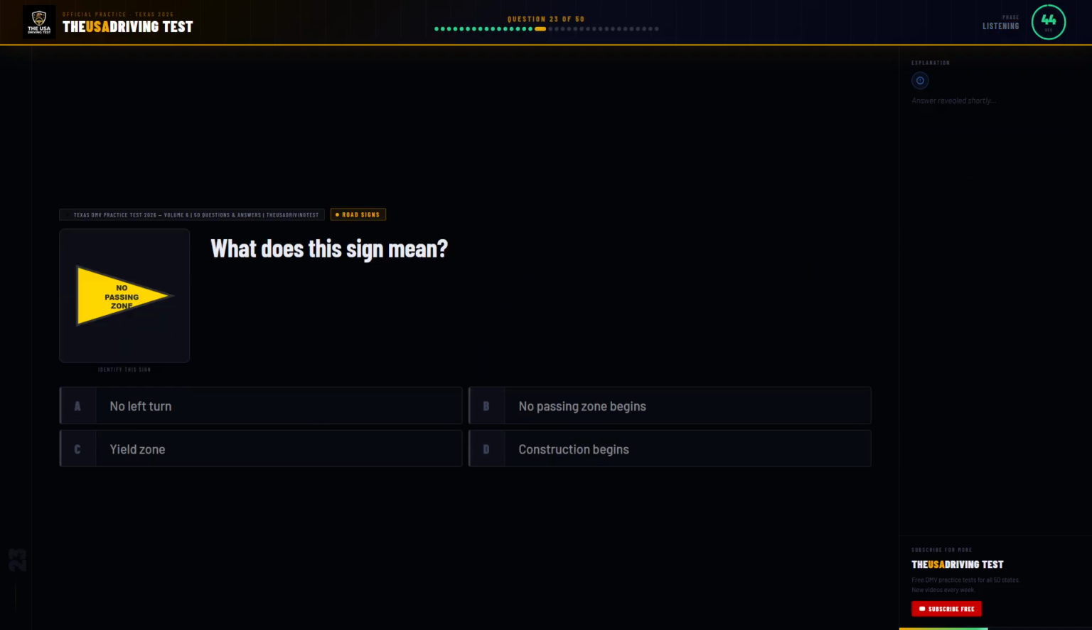Look at the sign on screen. What does this sign mean? Option A. No left turn. Option B. No passing zone begins. Option C. Yield zone. Option D. Construction begins.